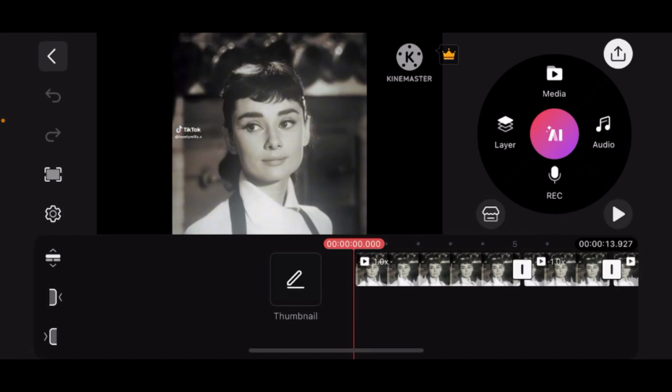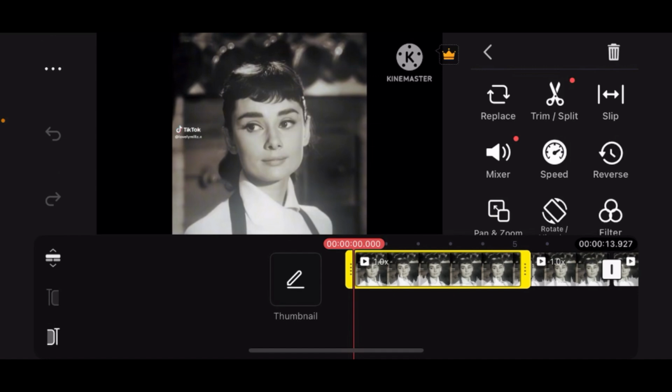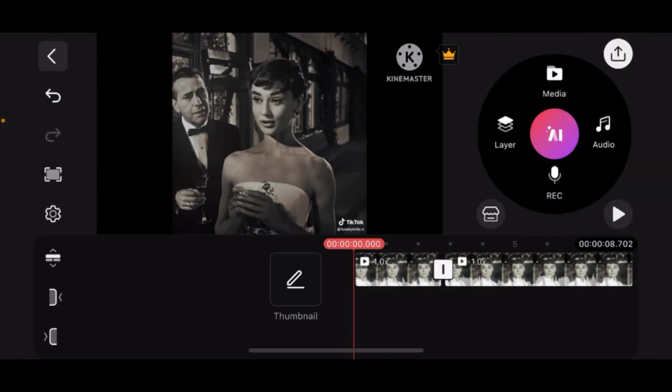First, open your project in KineMaster app. Now look at your timeline and tap on the video clip you want to delete. It will be highlighted with a yellow border. Tap on it. Once it's selected, just tap the trash can icon on the right-hand menu right here. Tap on it. And that's it, the video is deleted from your project.